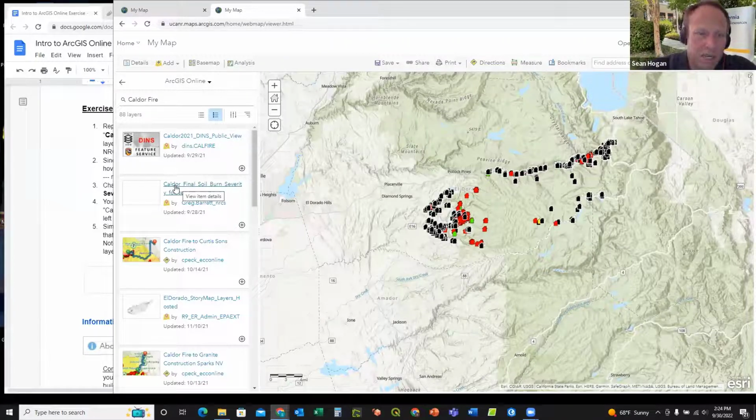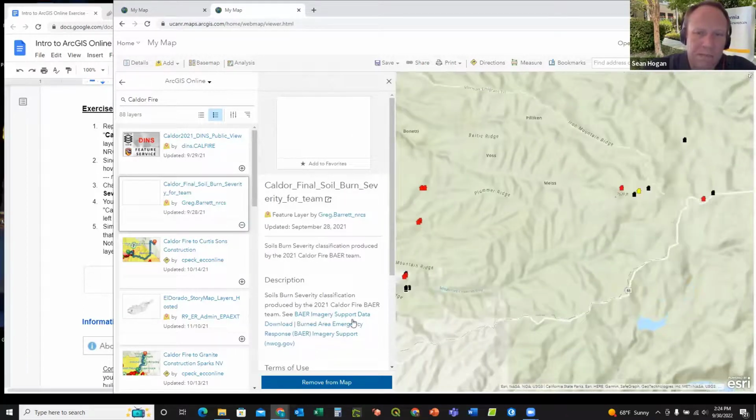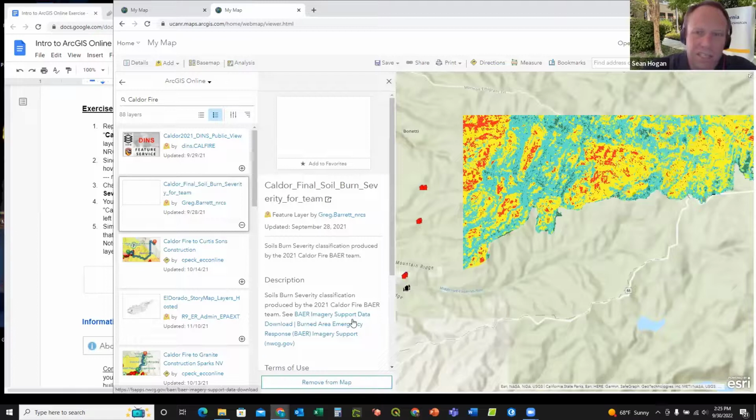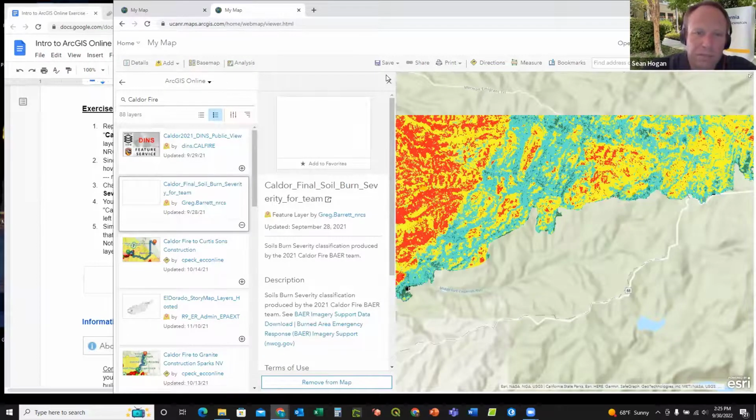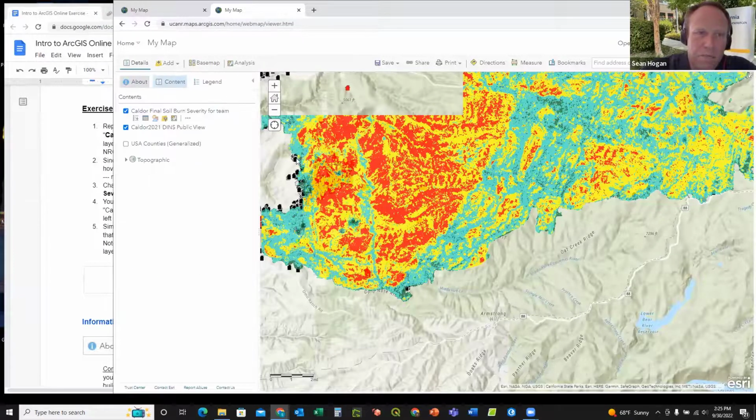So I'm going to click on this now. You're not going to see any image for it, but there is a layer behind here. So I'm going to click add to map. It's going to take a moment for this to render. I'm going to X out of this extra pane and go back a little bit.